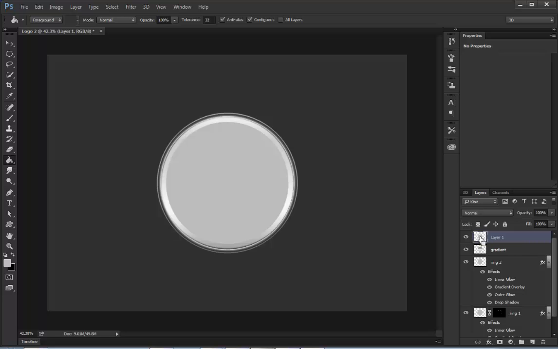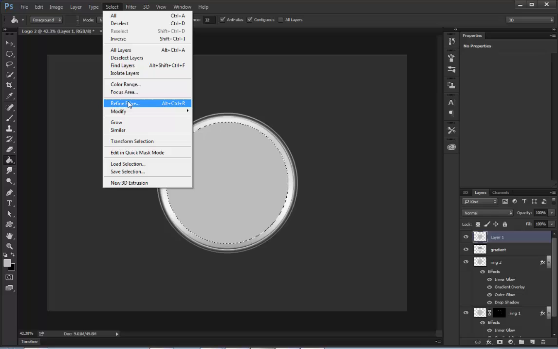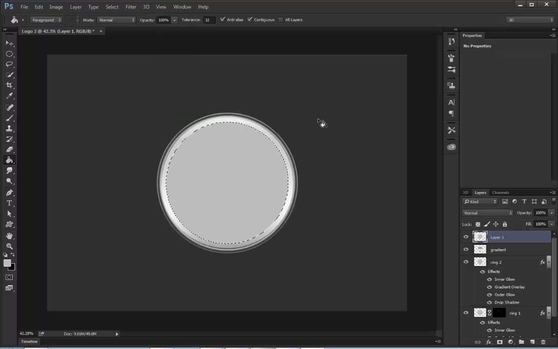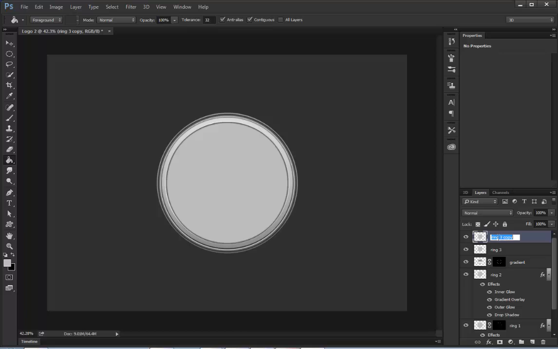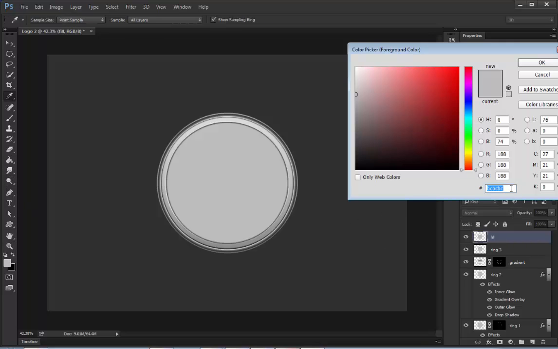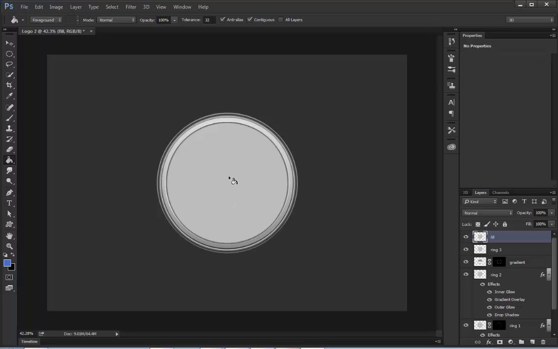Again press Ctrl and select the layer, go to select, modify and border, hit OK. Go to this gradient layer and create a layer mask. Let's name it ring 3. Duplicate the layer, name it fill. Let's fill it with our blue color. Set this color to 446FCE. OK. Take the paint bucket and fill it. Give it some layer styles.